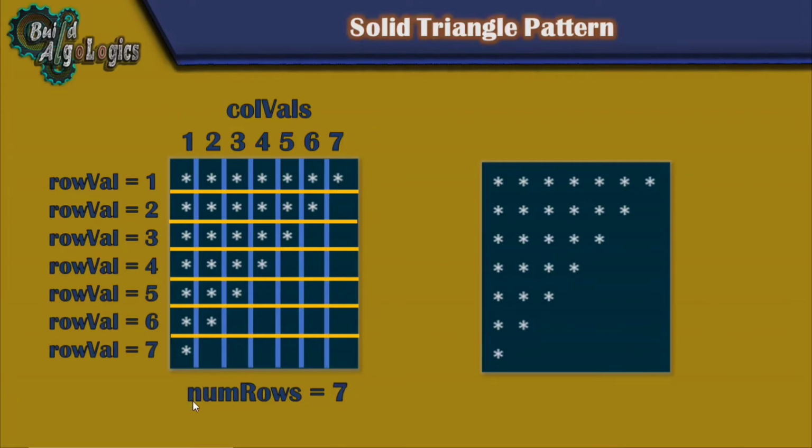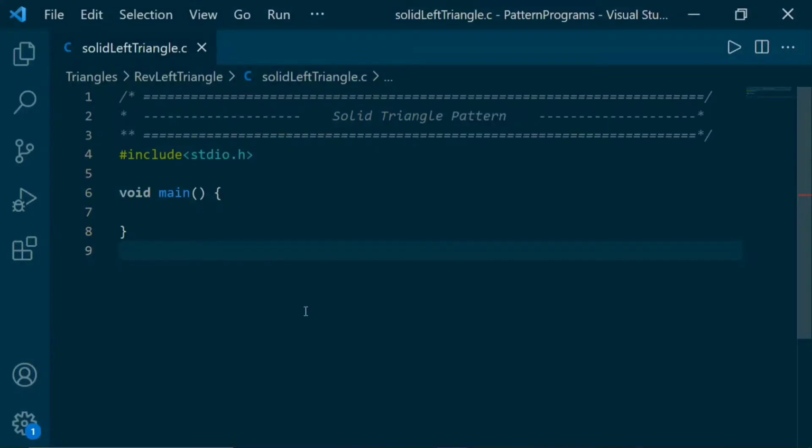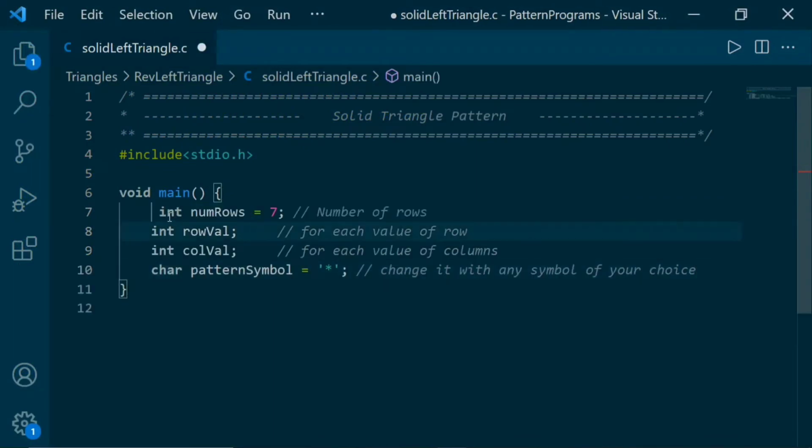As for the first row, the inner loop is running 7 times, and this value is similar to our num rows. We can use the value of num rows as our initial value for printing these stars. Let's see this through the code. Here, first we need to declare some variables like these.